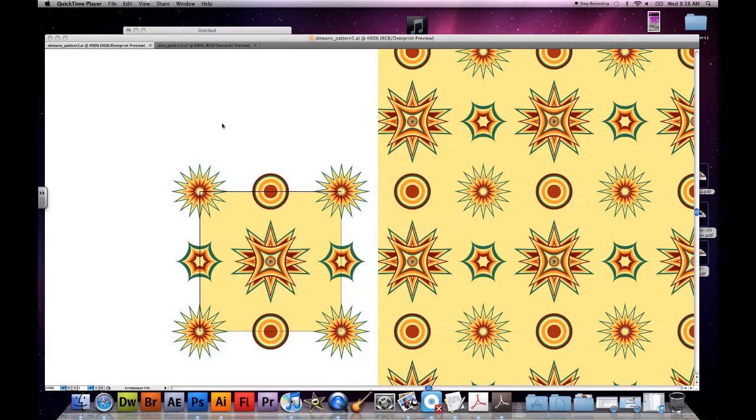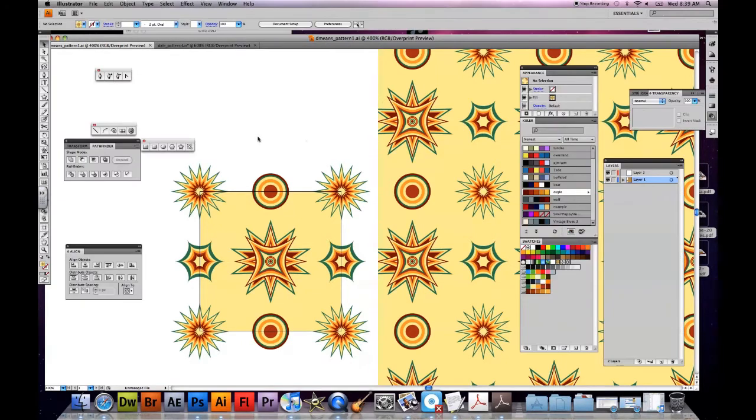Here we are in Adobe Illustrator. We're going to make some tessellating patterns. Those are patterns that seamlessly repeat themselves. Now there's some keys to making tessellating patterns, and let me show you how to do so.